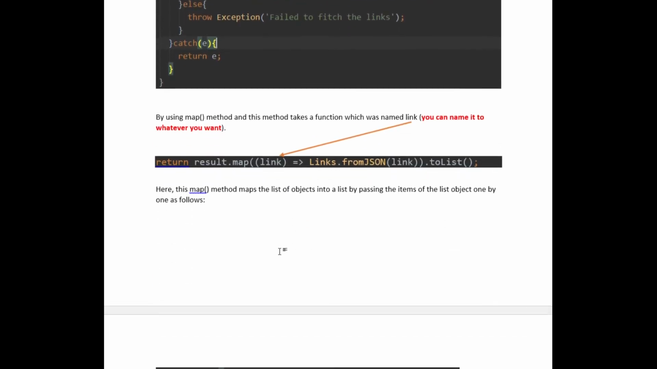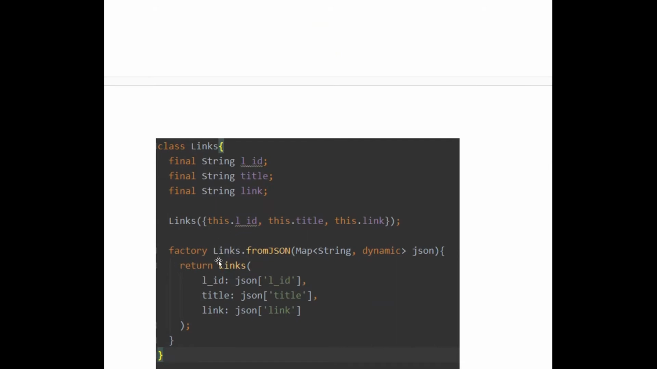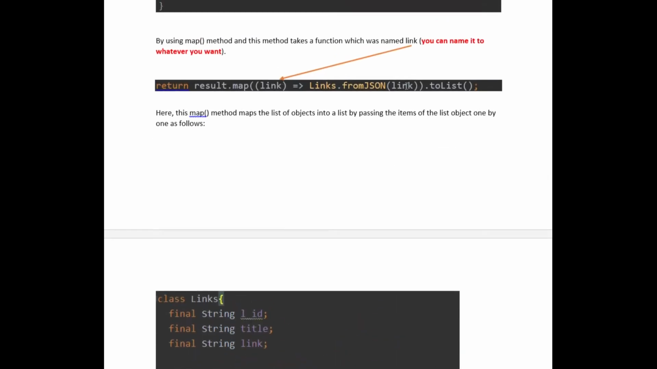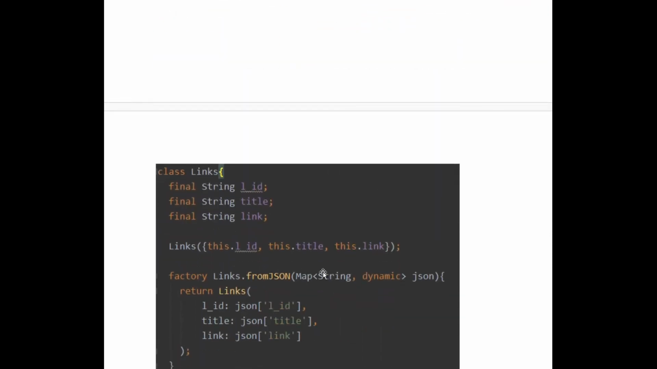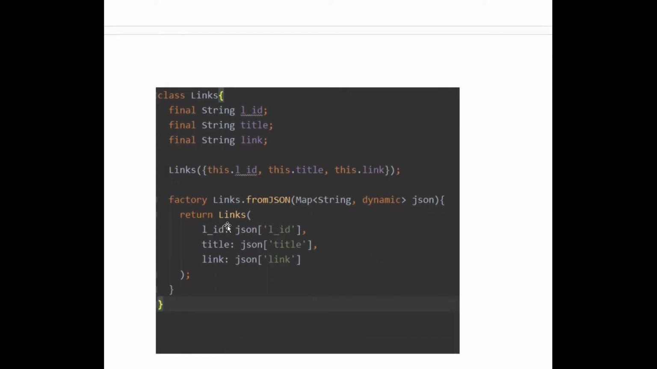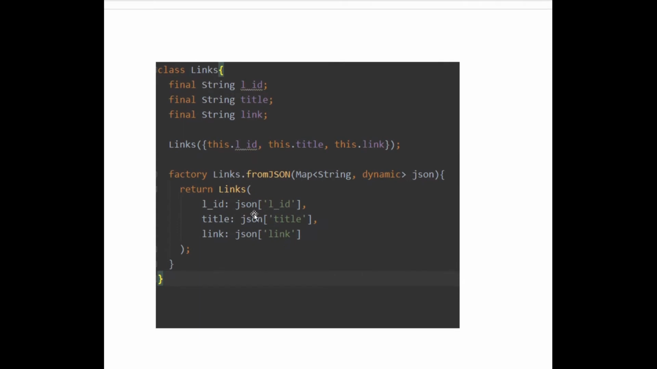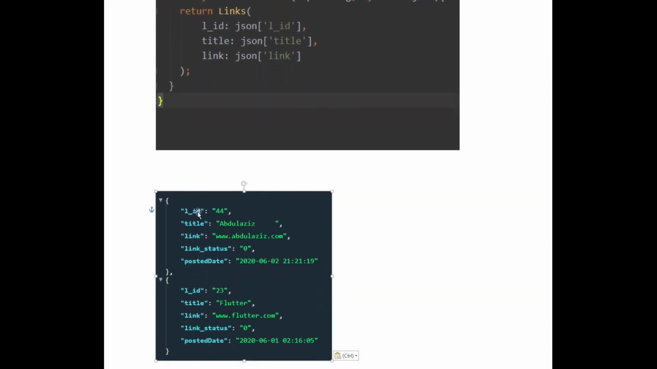Let me just show you the Links class, and it has this factory constructor. As you can see here, we're going to pass the list of objects here to the factory constructor, and it's going to pass a key and its value to this map. Then it will return Links. So what we mean by Links is the constructor of the class. So these properties will be initialized whenever we return the Links constructor. And here we have an argument, which is the class property, and its value is the path of the ID. And as you can see here is the path of the ID.